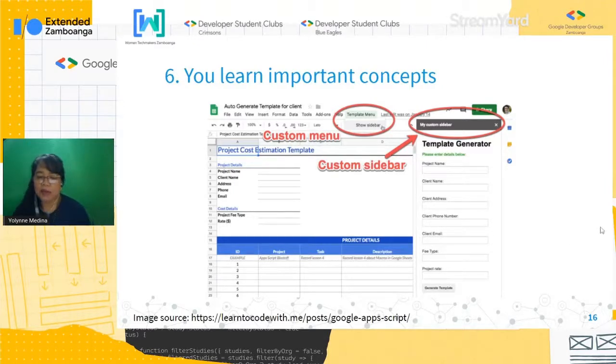You can add menus for your Google Docs, Sheets, Slides, or Forms so you can execute your Appscript's code without having to open up the editor window. So pwede mo na siyang ilagay. Gusto mo mag-add ng additional menu, pwede ka na mag-add ng additional menu.